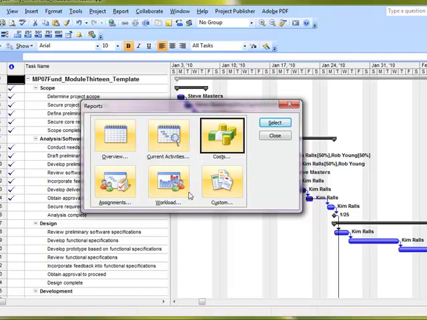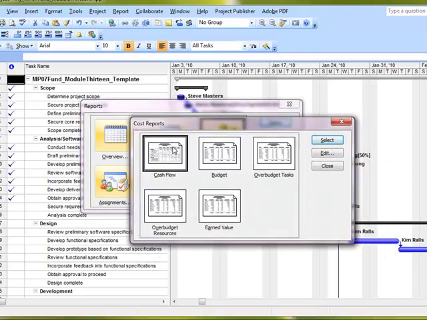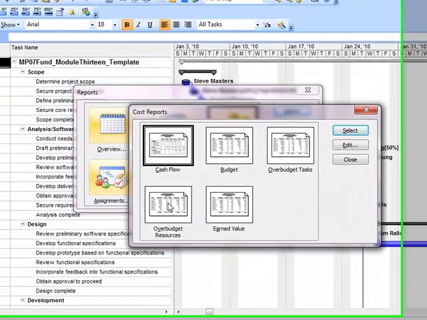So these reports here, these buttons that you're seeing, these are basically categories of reports. So once you go into that, you'll then see the actual reports for that particular topic. So in this case, I want to look at costs. So I'm going to click on that, simply hit select, and it's then going to bring out another dialog box that shows me the actual cost reports, and then I can look at them here.